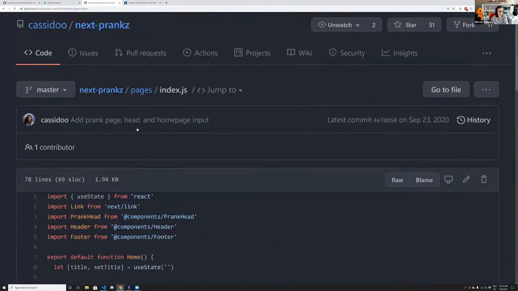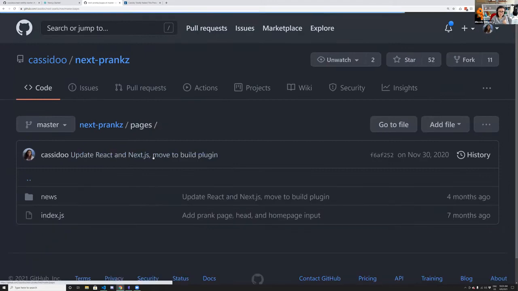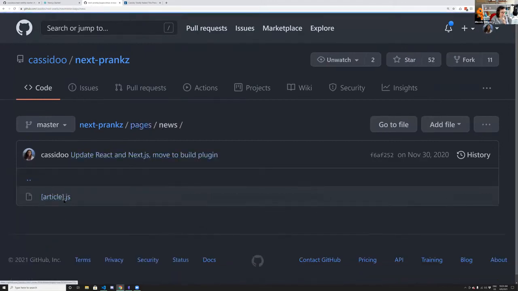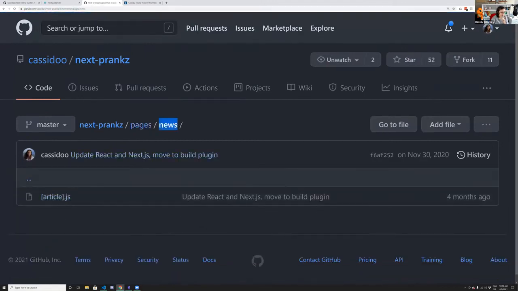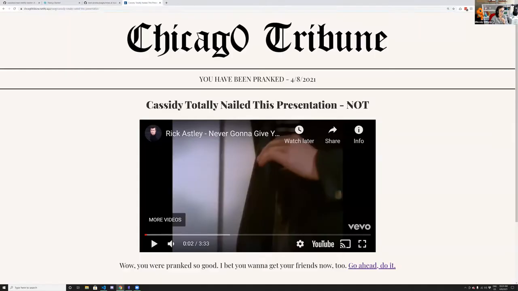Well, you're welcome. And then also, you notice I have a folder called news right here. You can see that in the route, it's very, very small. I'm actually going to paste this in the chat so you can look at this yourself. When you have a folder, it's just /news, and that's what shows up in the route.